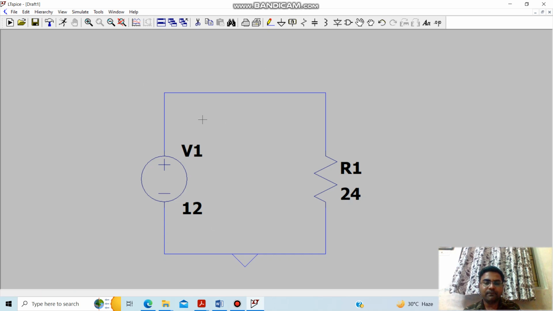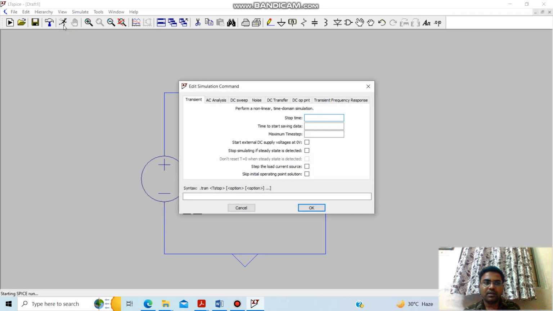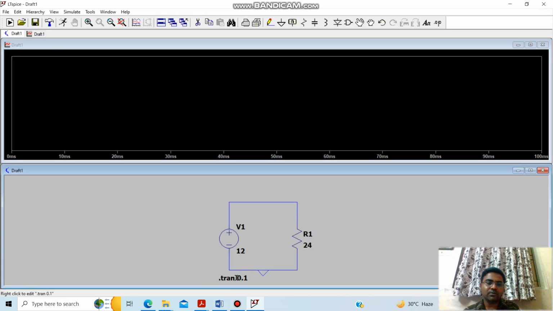In the final step, once you build the whole circuit, you need to run it. You have to press the run button, and at that time it will ask you to enter the stop time. I would like to run the simulation for 0.1 second. Once you press OK, the entire simulation will finish and you will get the result.